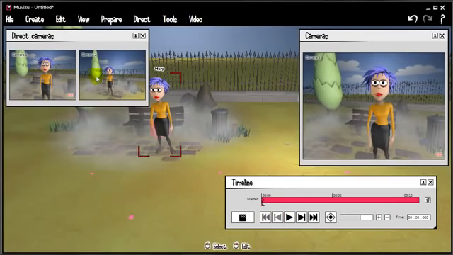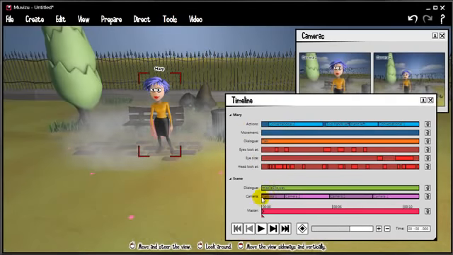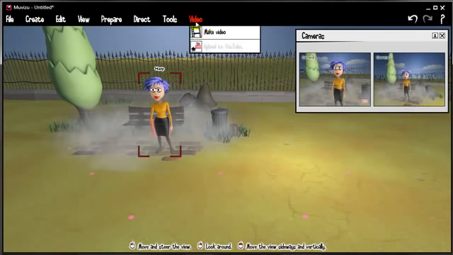Okay, that's enough of that. I put in some camera cuts just simply by clicking each window right here. Those again would appear on the timeline in the purple line. You can see your camera cuts right there. Okay, let's go to the final thing we need to do.